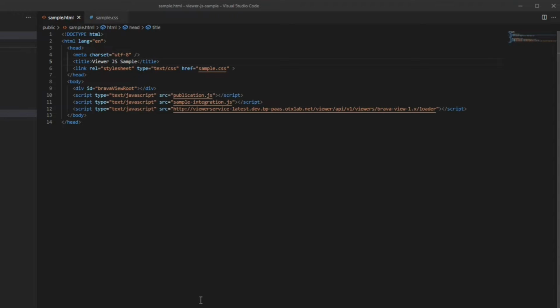And this is the basics that is required to load the viewer into an HTML page. The first thing is a blank div with a specific ID, in this case, Bravo View Root. This div will be used by the viewer to load the viewer into the div.